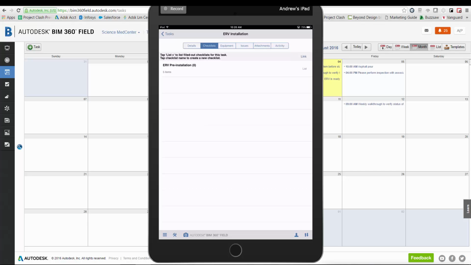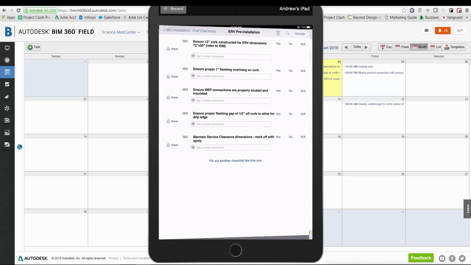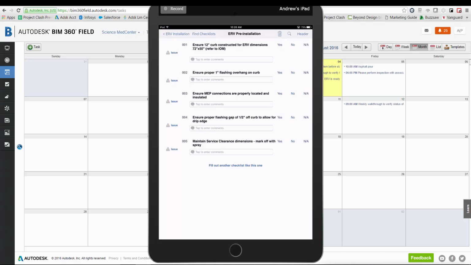So to view these, I can go ahead and look at the list view of this specific checklist. Now in theory, if I'm the contractor out in the field needing to go through this checklist and verify certain conditions for my ERV installation, I can say the dimensions are correct, we have the proper overhang at the curb, we also have the locations of connections properly located. One thing that we do see an issue with is that we don't actually have that flashing gap over our drip edge. So I'm going to go ahead and select no for that verification.